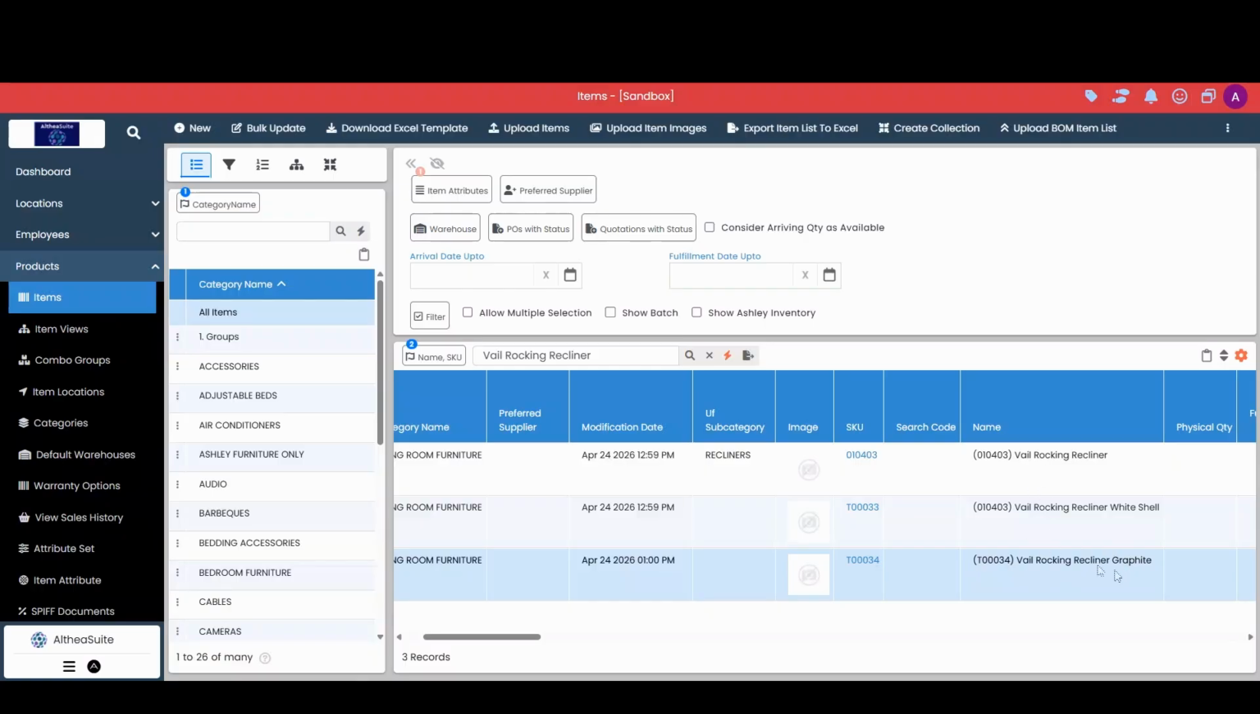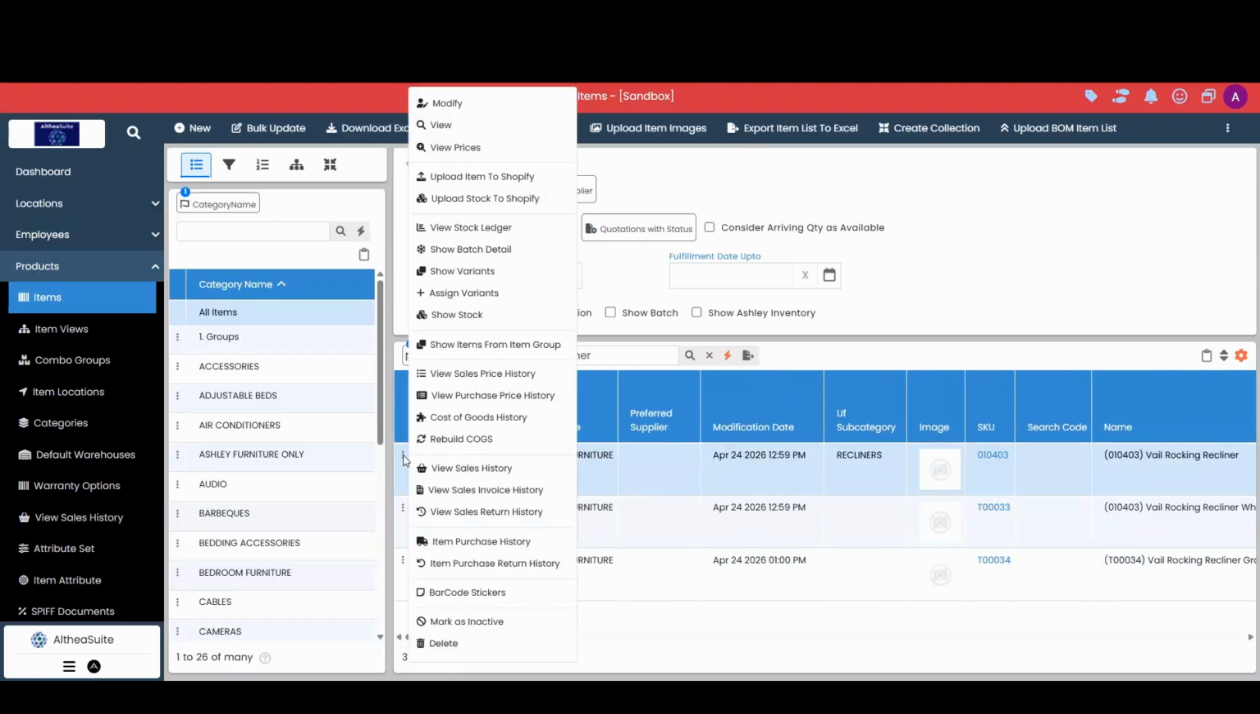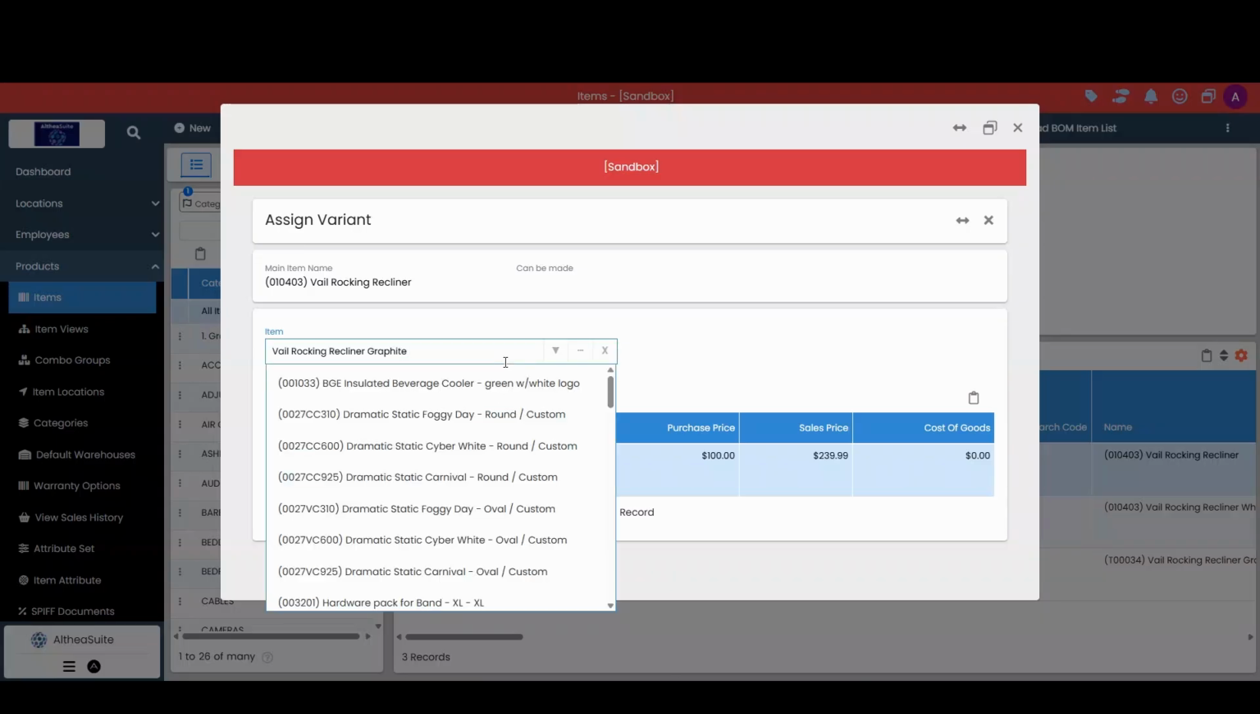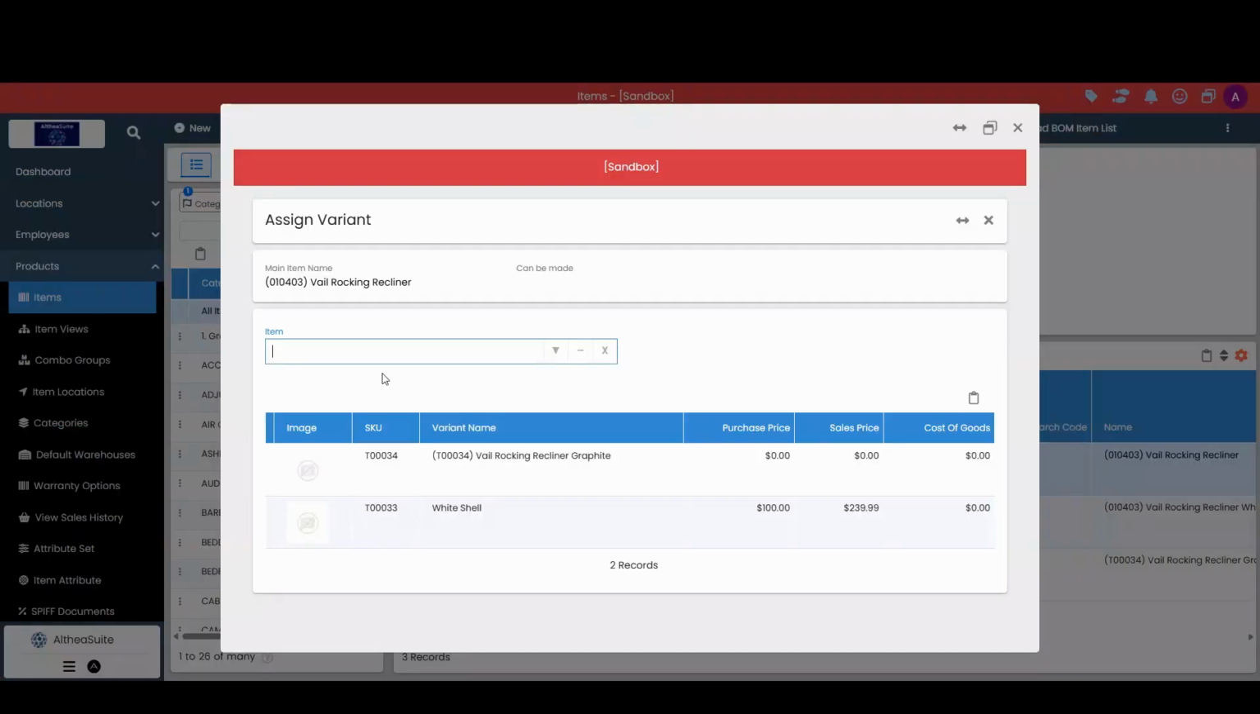So to associate this graphite one to the recliner, we're going to go to the original item itself, go to the context menu, and then we have an assign variant button. Once we click on assign variant, you'll notice that the white shell one is already connected to the Veil Rocking Recliner. So all we need to do is find that item that we just created, the one in graphite, and select that on the menu here. Then now we're associating the Veil Rocking Recliner and graphite to the actual item itself. So now this Veil Rocking Recliner now has two variants, one in graphite and then one in white shell. So that is how to associate the already existing variant itself to the master item itself. In this case, it's going to be the Veil Rocking Recliner.